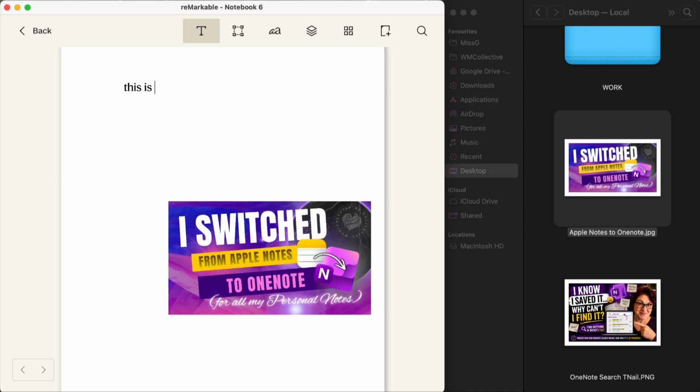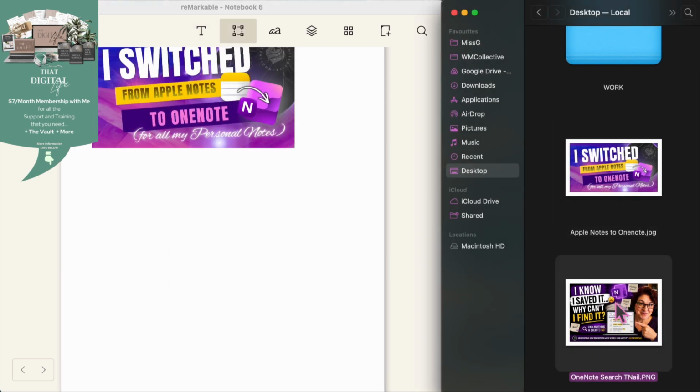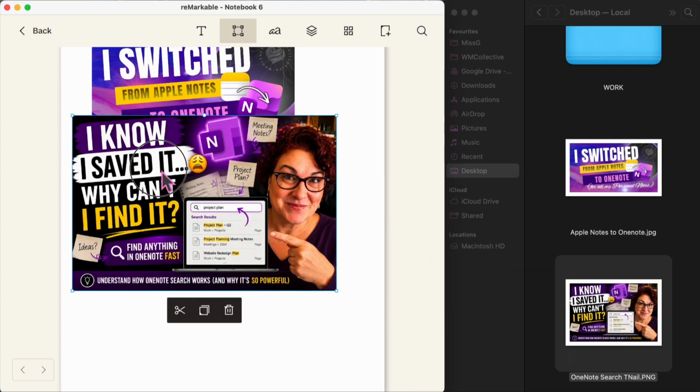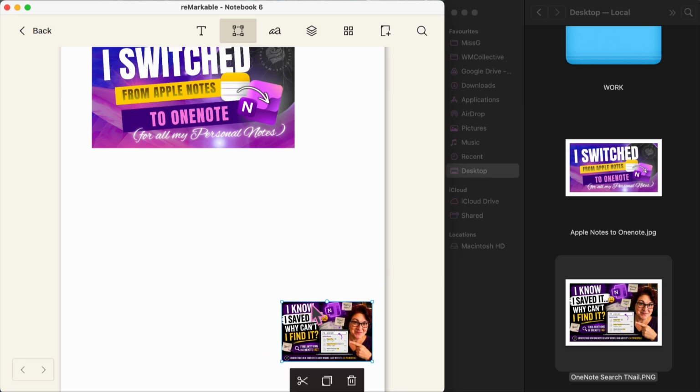I'm just going to type something. This is me typing. So you can see that. You can obviously press return, keep typing, and you can put your image wherever you want it. Second file type that the new release says is a PNG file. So that's the JPEG file that we moved, and here's a PNG file. And there it is. I can resize it, I can change it.